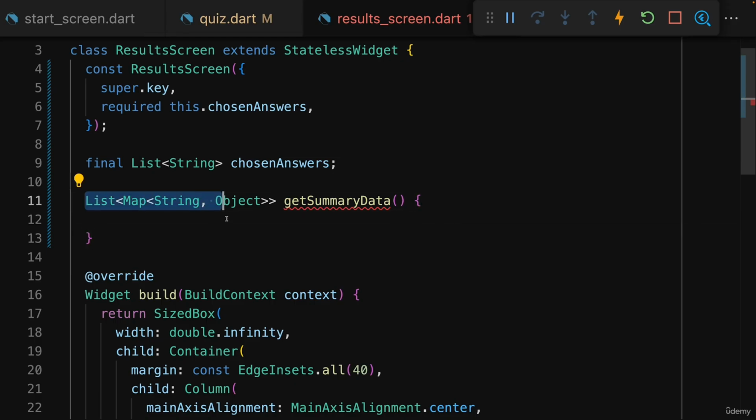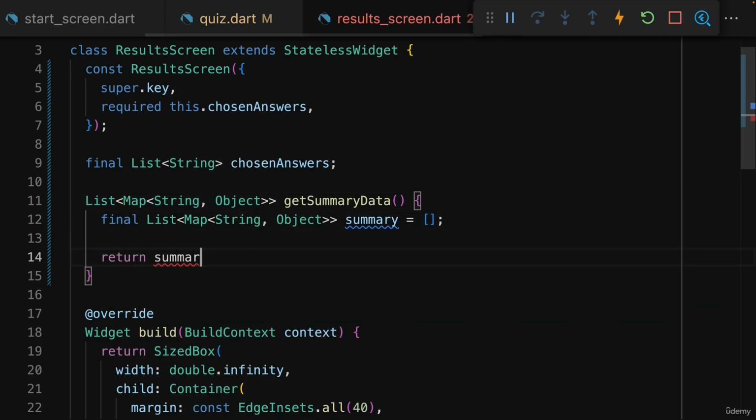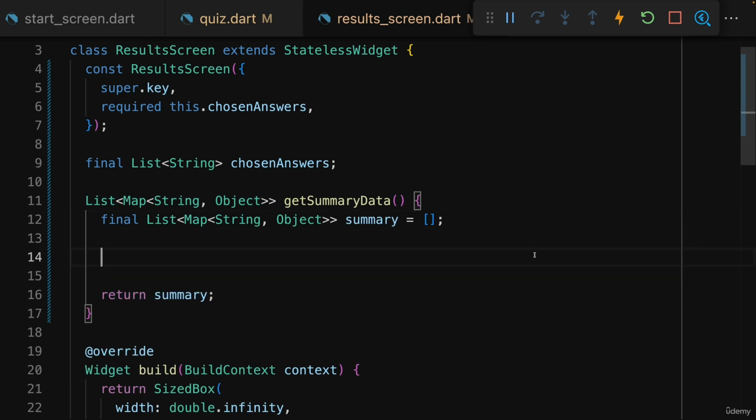Now to generate this list here, I'll start with an empty list, which I'll store in a final variable to be precise, called summary. And the type of this list here should be this type, since in the end I plan on returning summary here. But of course, in between creating it as an empty list and returning it, I also want to populate that list. And for that, we'll use a new Dart feature which we haven't seen before.